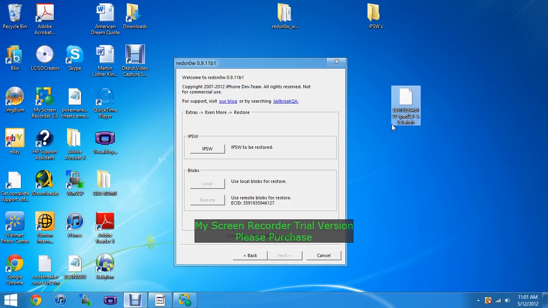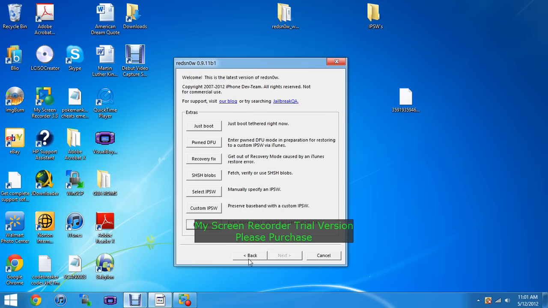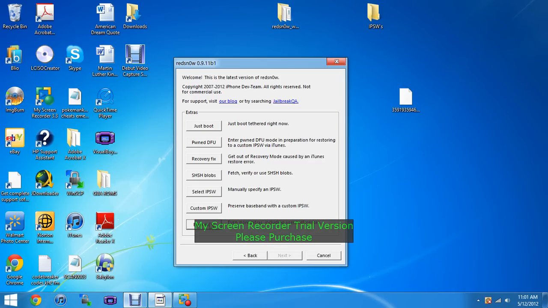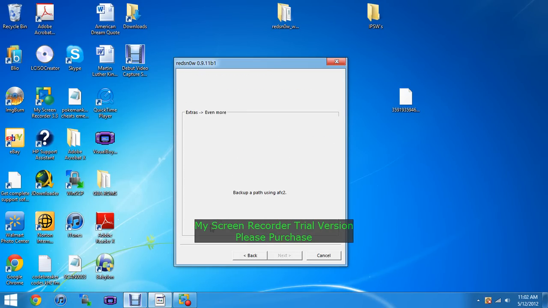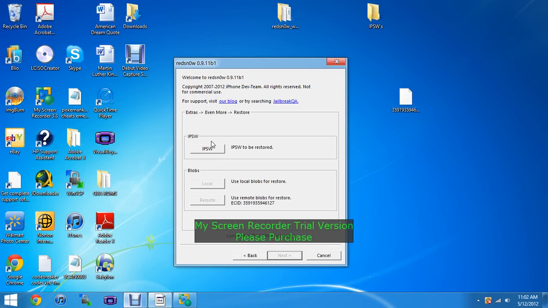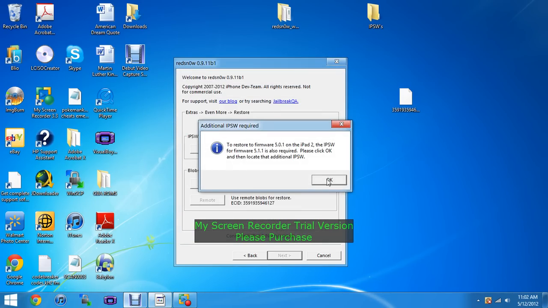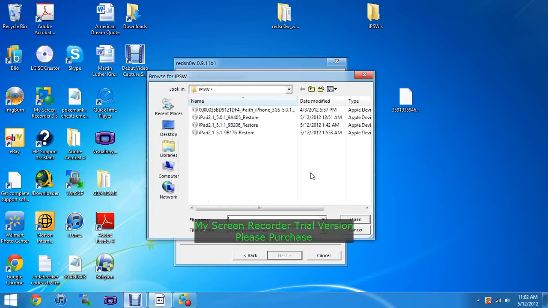All right, guys, let's get started. First of all, have your iPad 2 or your iPhone 4S or whatever device you're using. I'm using an iPad 2. Go to Extras, Even More, and then Restore. It's going to ask you for the IPSW, and you're going to have to have both the 5.0.1 and 5.1.1 firmware downloaded beforehand. I'll have that in the description. So open up version 1.2, Downgrade 2, and then it's going to ask you for the stock.